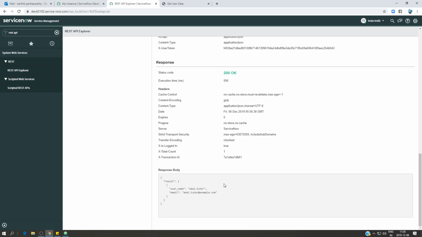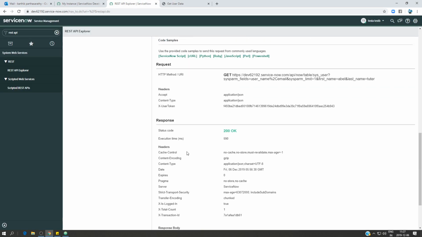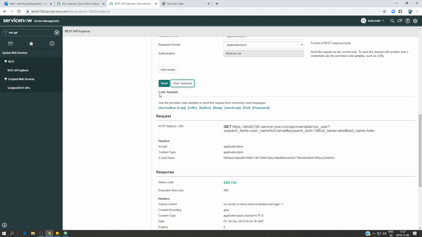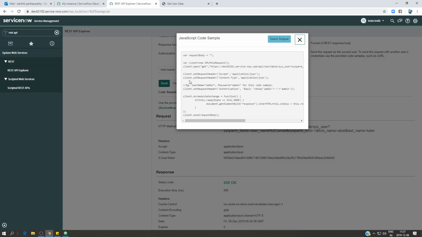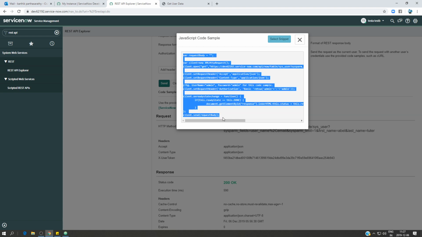So now at this point we have made a query, we got the answer, and we are able to see it. We want to do exactly the same thing in our page here. How we can do that is very simple. You have, for example, code samples, and you have the JavaScript code here. All you need to do is to take this code and use it in order to send that request. But it's not that simple.